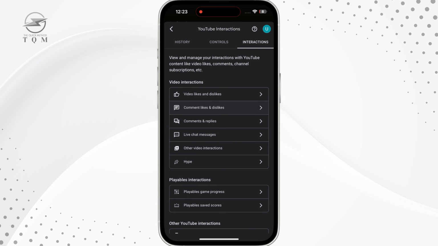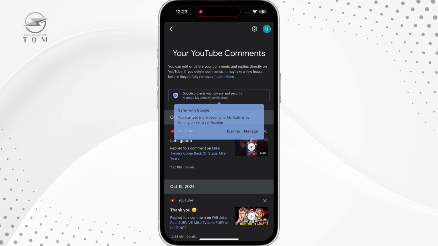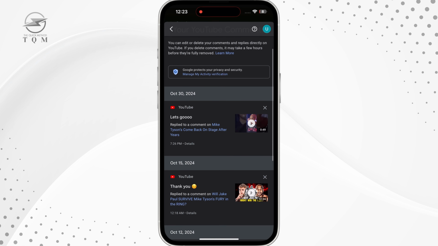You can scroll through to find older comments as well. If you want to delete any, just tap the three dots next to the comment and select Delete.